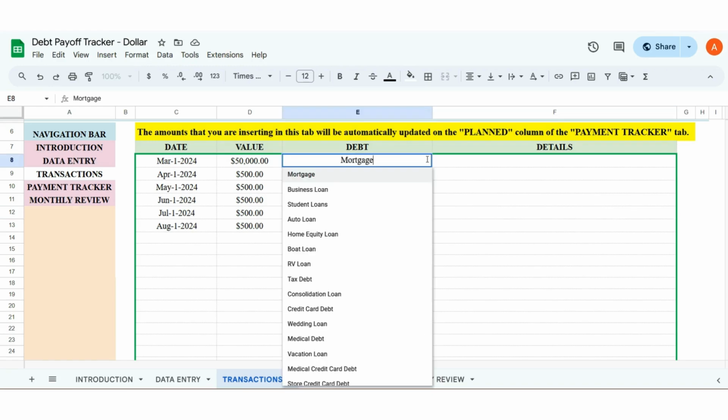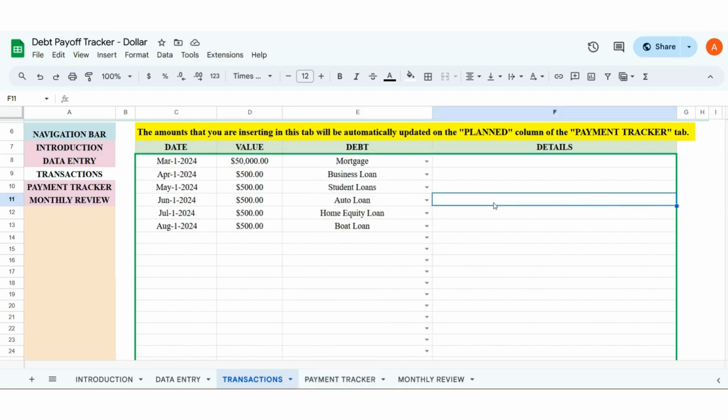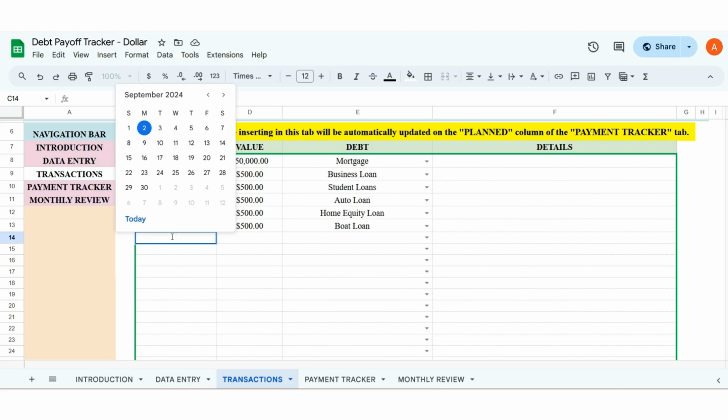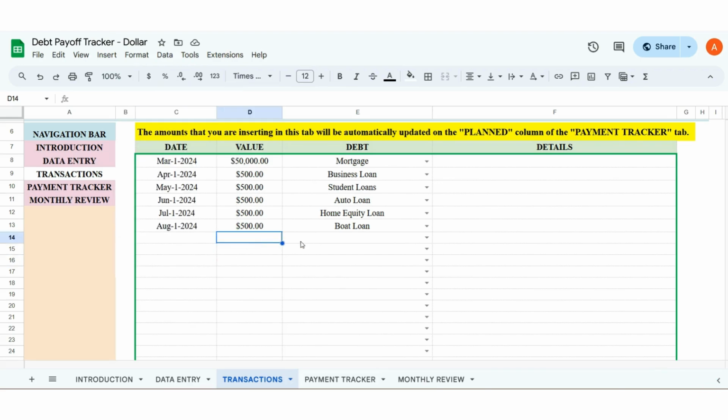You can just choose whichever debt payments you have made. Okay, so through this column you can track the record, the date when you have made the payment, what's the amount, and for which debt you have made the payment. And of course if you want to record any other details or remarks or notes, you can do so through this column.